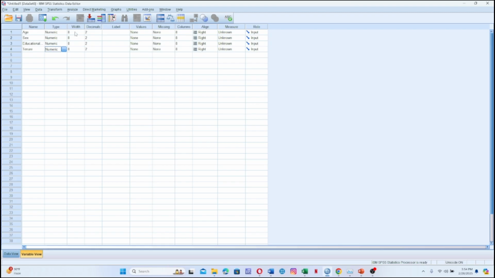Okay, so the width here is the length. Normally, because you are using numeric, the width is not that long, so 8 is okay for the numeric. Then if you are going to use decimals, we can define the decimals. If we want 1 decimal place, we can use 1 decimal place. If you want 2 decimal places, we can use 2. If you want 3, etc. If you are not going to use any decimal places, we can just leave it at 0, or let's leave it at 2.